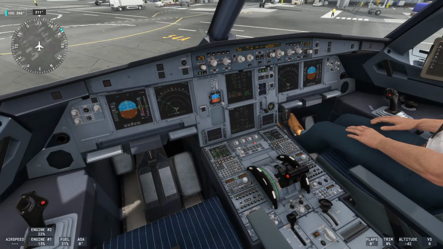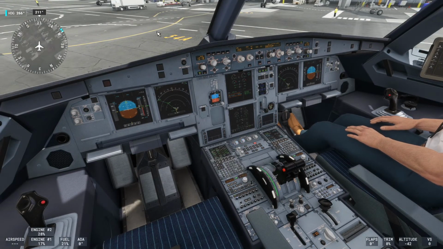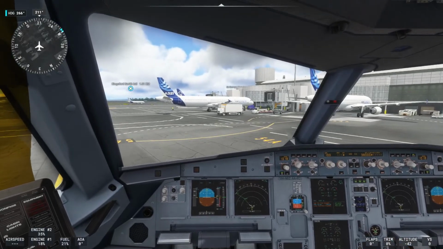Control 0132 taxiing via Alpha 16 right and holding point Alpha 1.